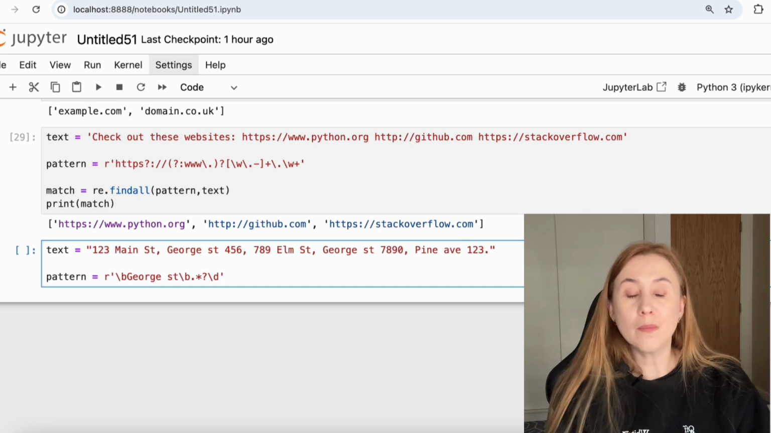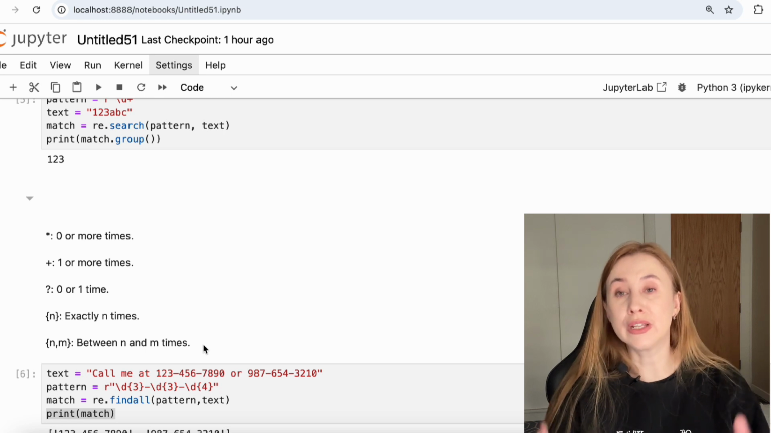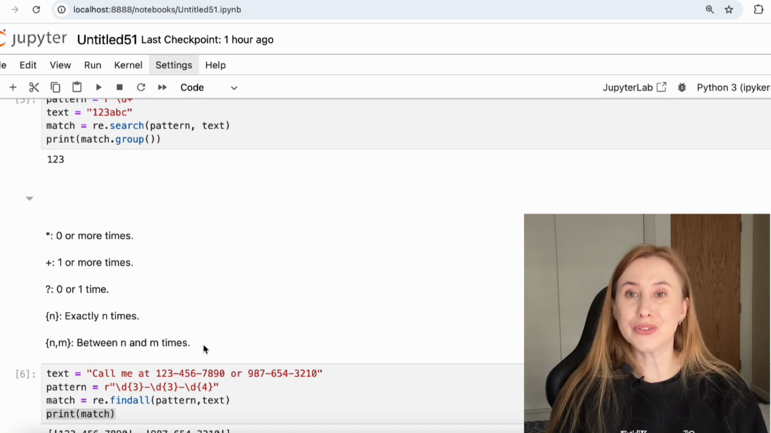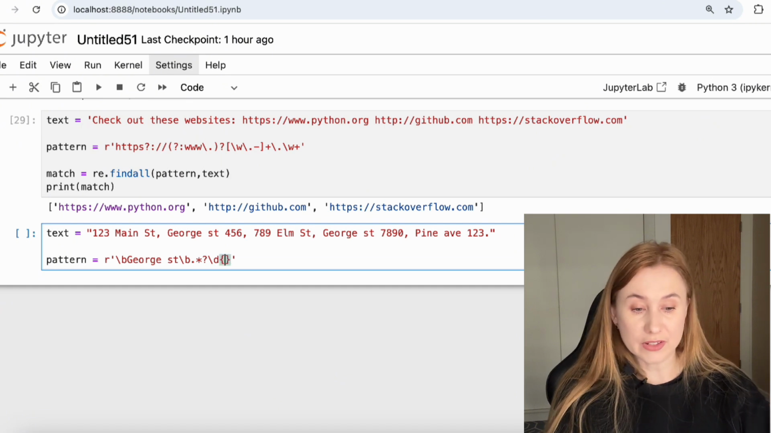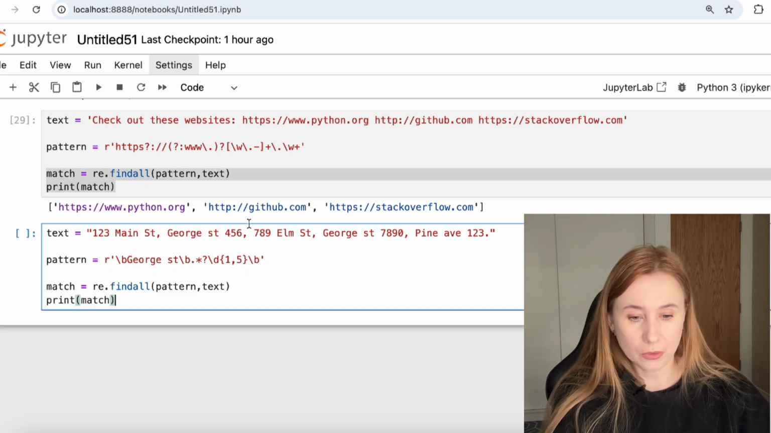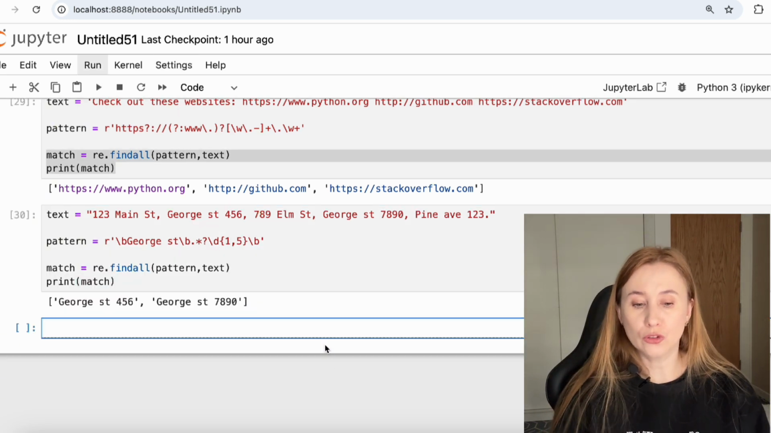We want to say how many times it can be. And remember, if you know exactly how many times, we can use it in curly brackets, but if we say it can be once or 5 times, we use again curly brackets to indicate between n and m times. So we use our curly brackets and we say from 1 to 5 times, and we indicate the boundary. Copy this and print it. So you can see we extracted all George Street.